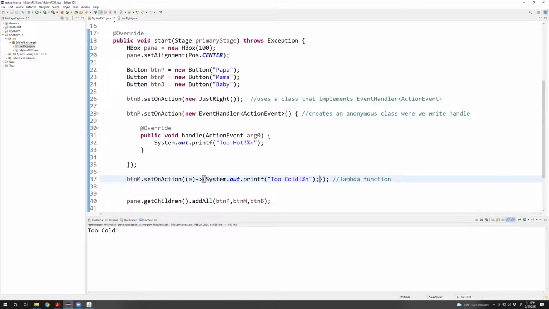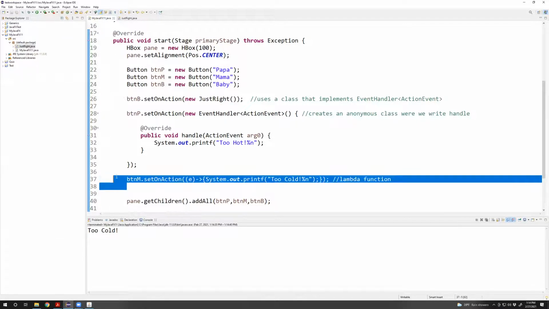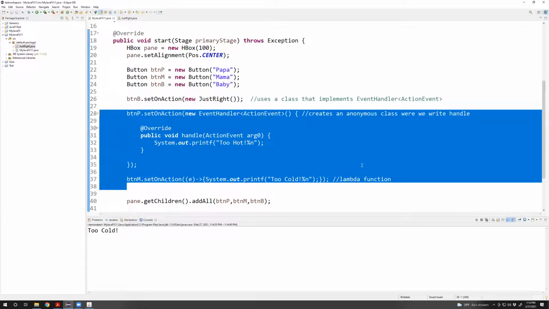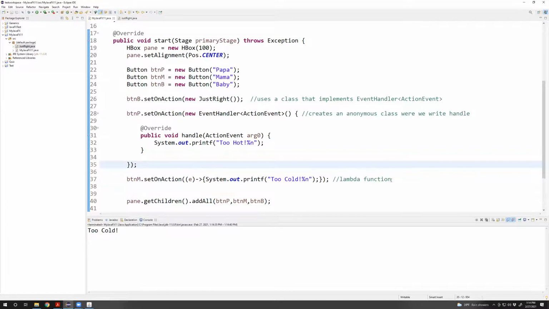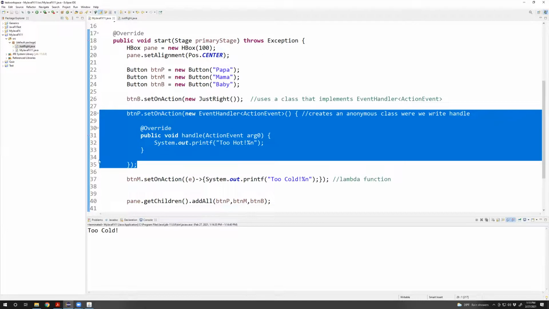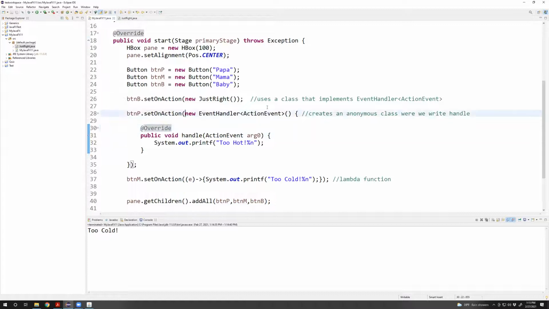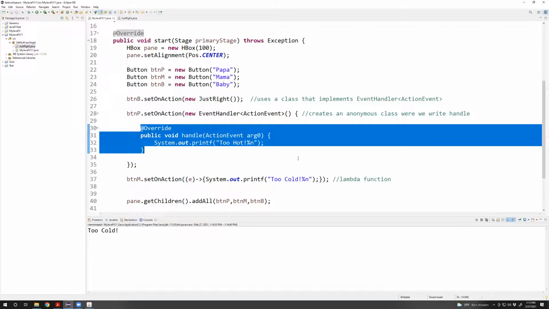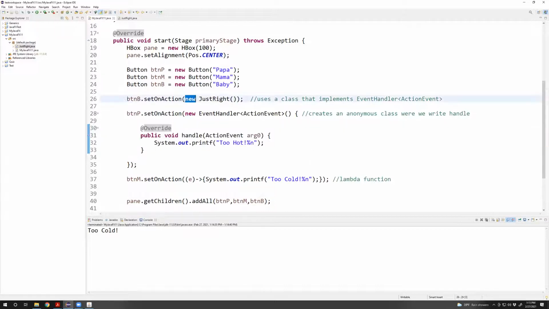So most of the time, like 99% of the time, actually probably 100% of the time, I will use either a lambda function or an anonymous class. As we get used to doing this, I'll probably use lambda functions a little bit more. But if you're just not as comfortable with it, this works just fine. To me, this is more explicit as to saying what's happening. What are you doing? I'm creating a new event handler action event, and I'm overriding handle. And I'm just doing an anonymous class instead of writing my own class that does the same thing.